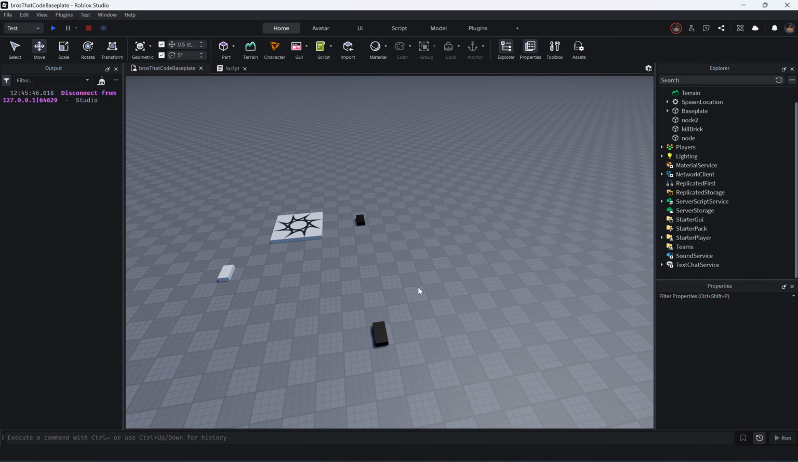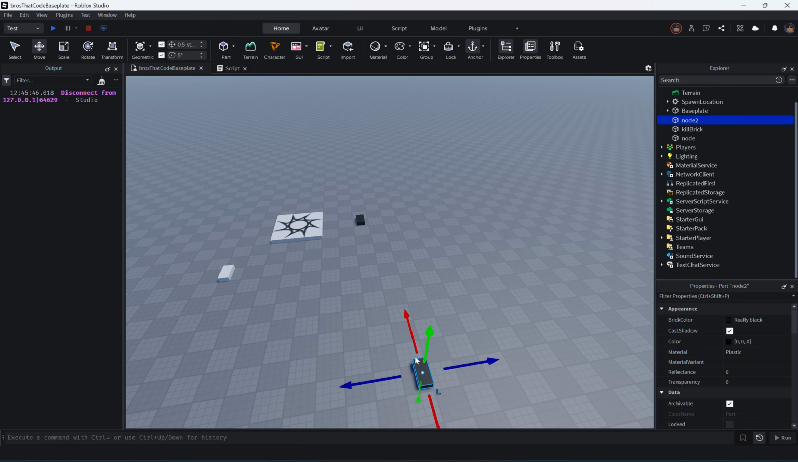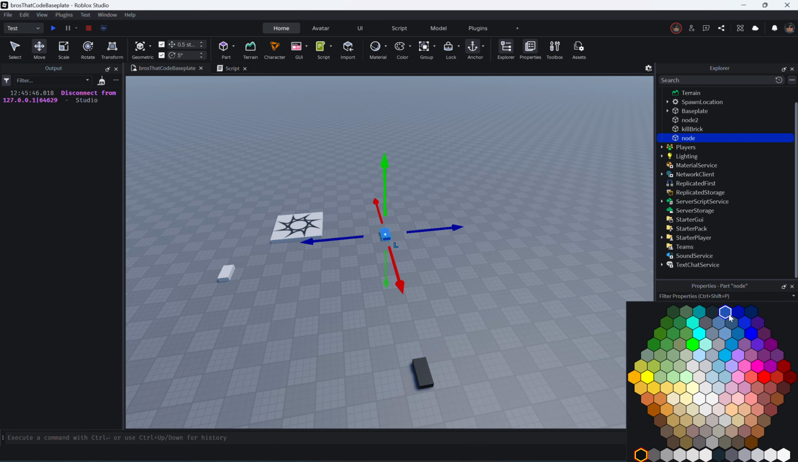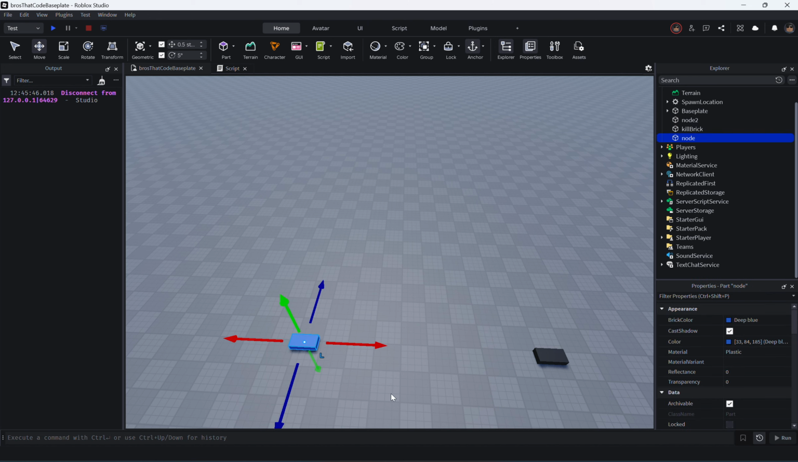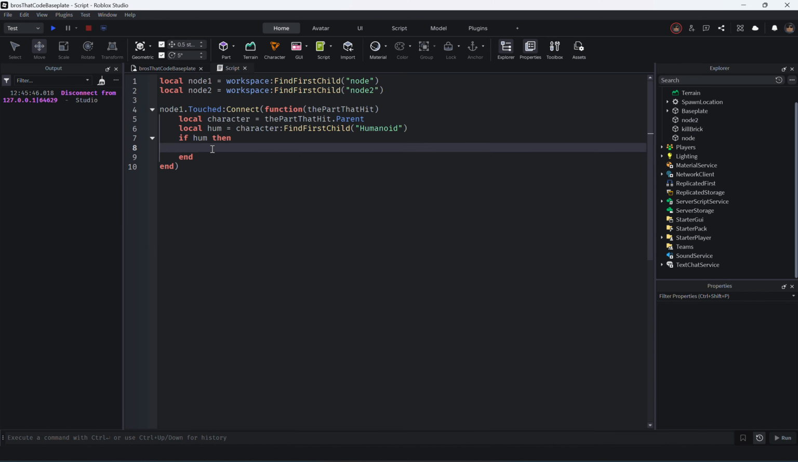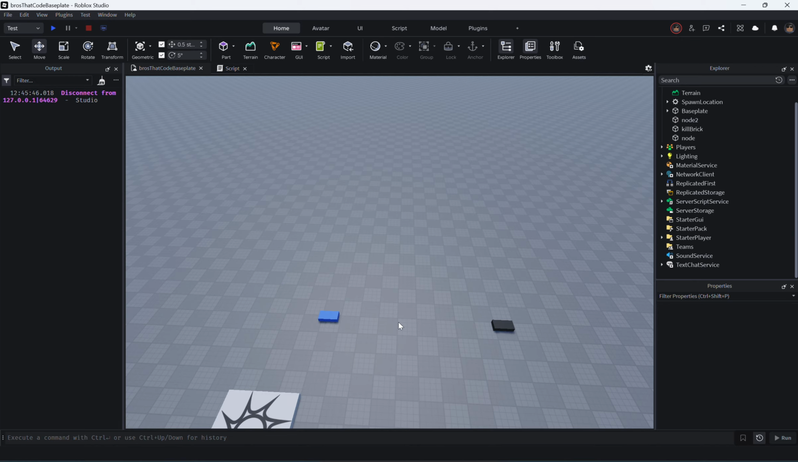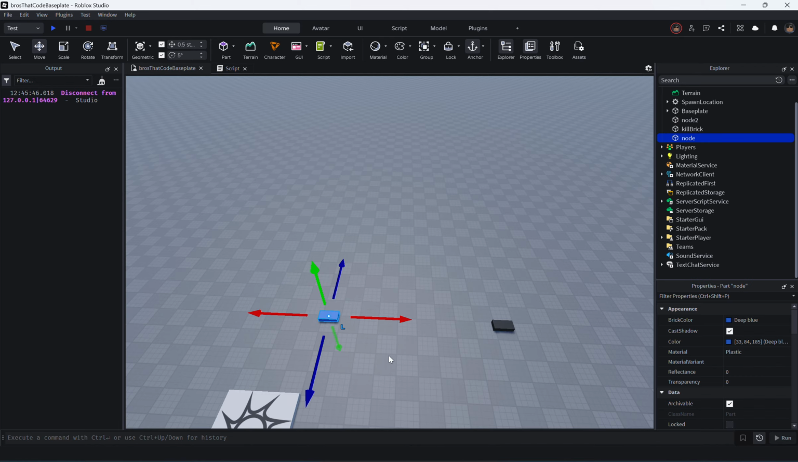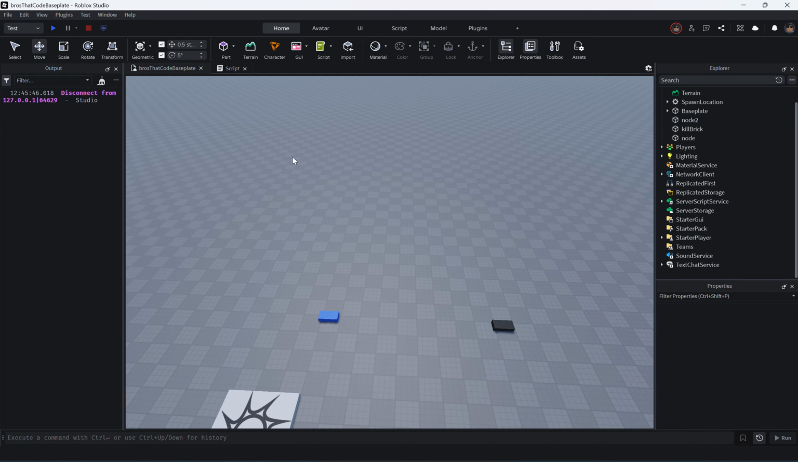So right now I have node 1. Which guy is it? This guy over here. This is node 1. I'm actually going to make this a different color. Make this blue. So this is node 1. Right now when you touch this, I'm checking to see if it's a humanoid. And then if I touch this, I want to go to node 2.